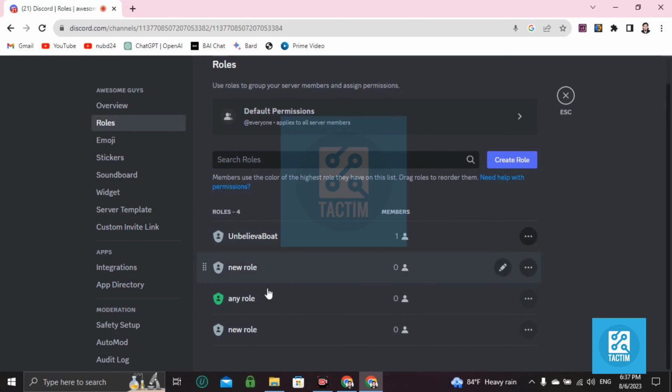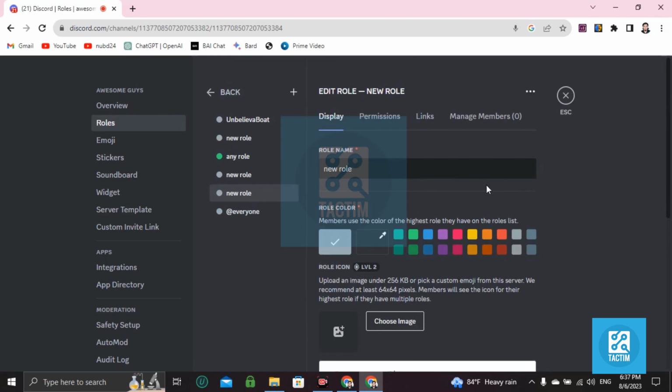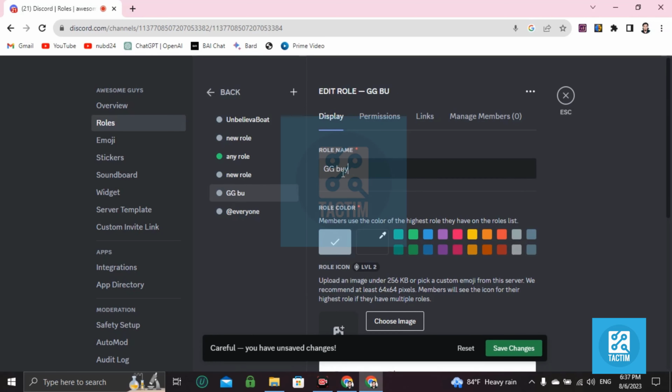Then you can see your available roles here. If you want to create a new role, like any role, GG boys, click create role, new role. It will come as the first new role, then you have to rename it, GG boys. Okay, GG boys, green.